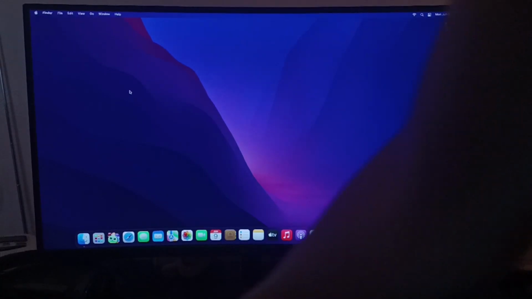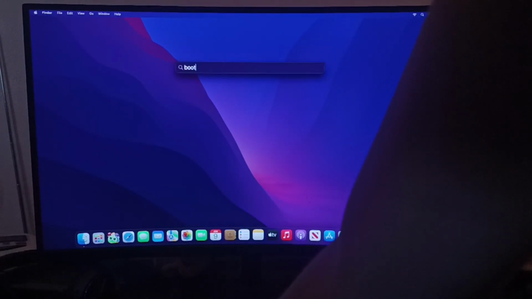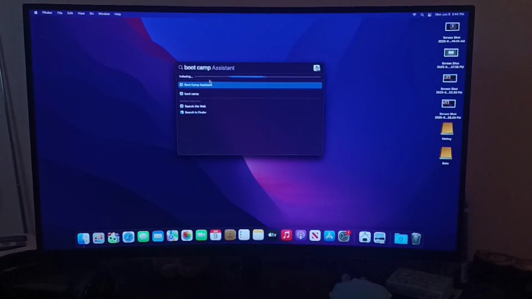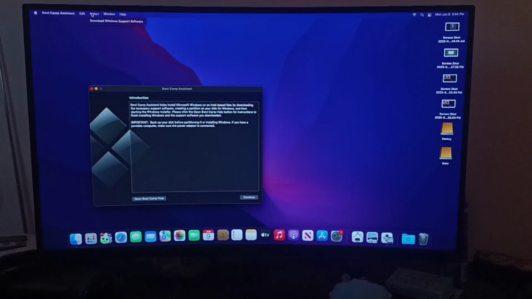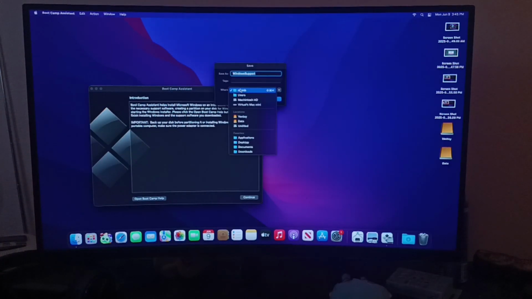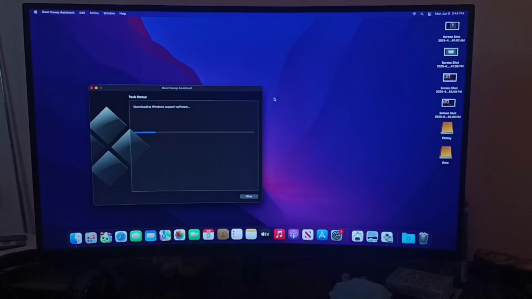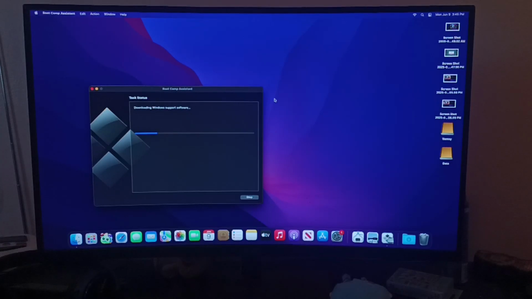Now, if I remember correctly, all I need to do is just go to the Boot Camp Assistant. Just need to open up the Boot Camp Assistant, and then I need to go to Action, and then download Windows Support software. Save as Windows Support, and I'm going to save it on the data partition. Now, hopefully this is the right drivers, but given we're running on a quote-unquote unsupported operating system, not sure if this will actually download the correct drivers.